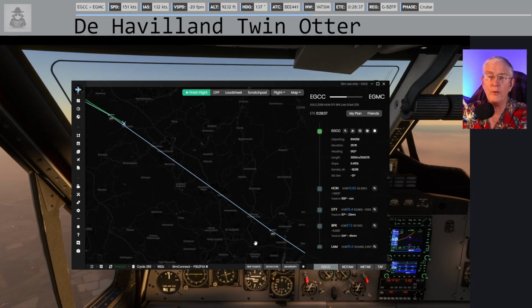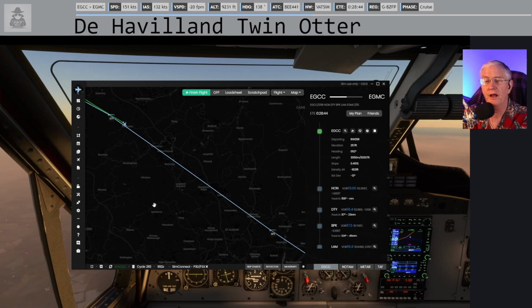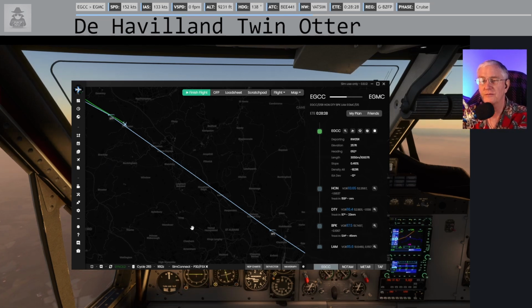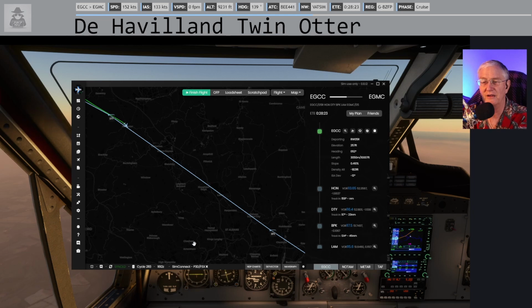Anything interesting along the way? Here's a small town called Buckingham. Leighton Buzzard. The town names are just entertaining as hell. Here's St. Albans.